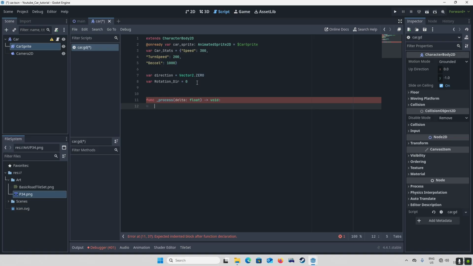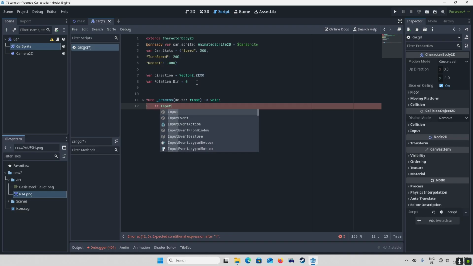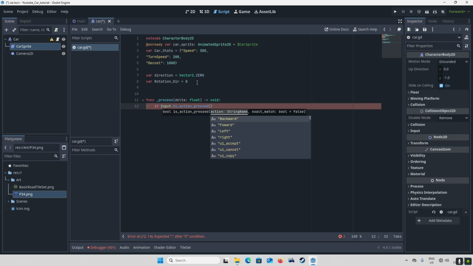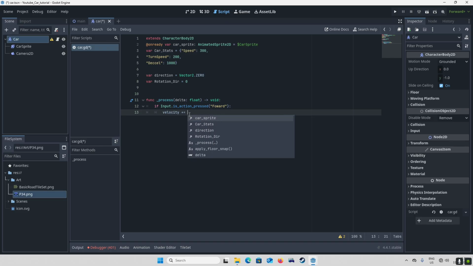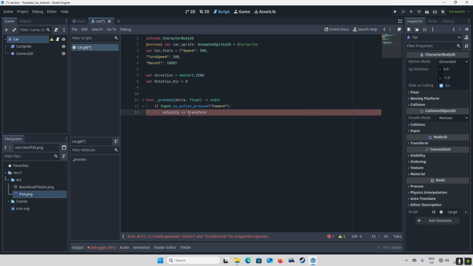Alright, we're going to start off with if Input.is_action_pressed forward. If that is pressed, we want velocity, which is built into the character node, and do plus equals transform.y times car stats. And now to select the stat we want, we just do a square bracket and put in decel. There we go. And now we times that by delta.